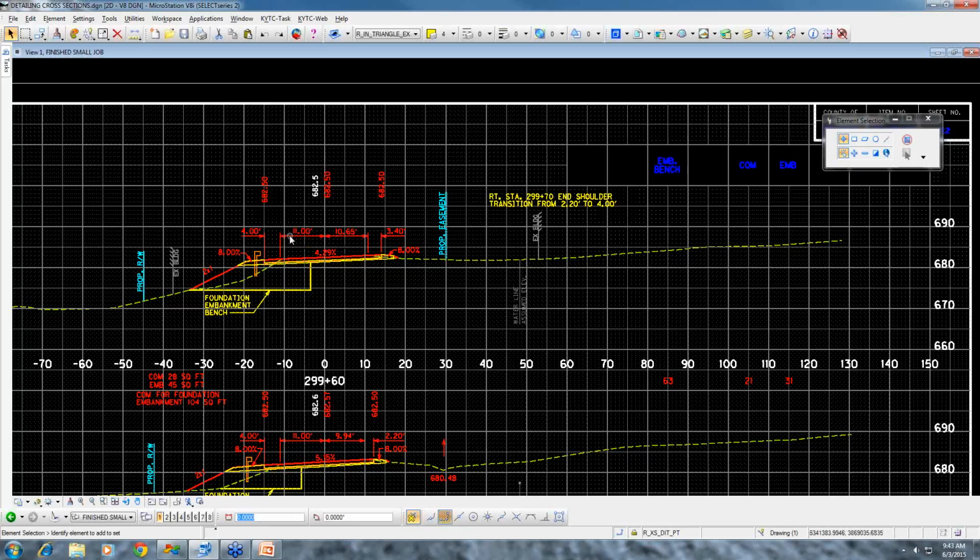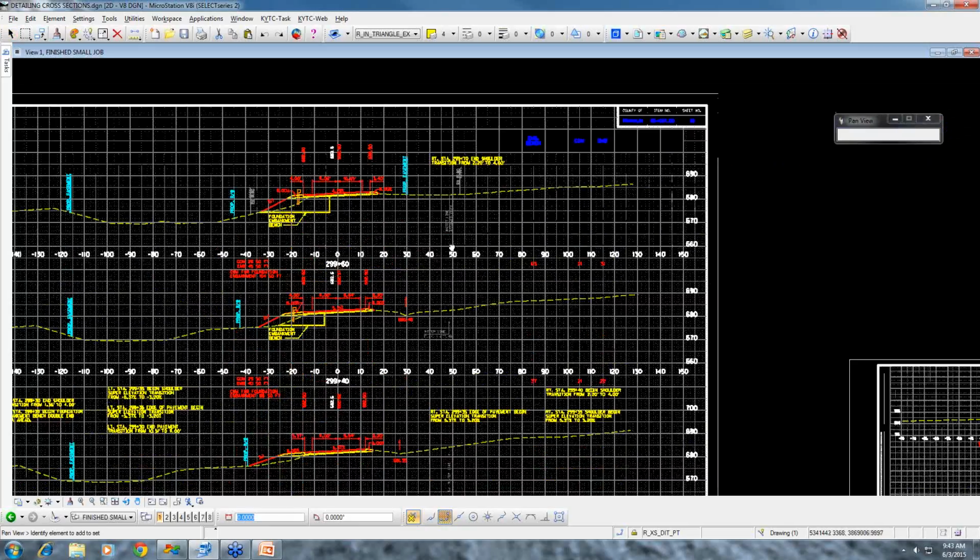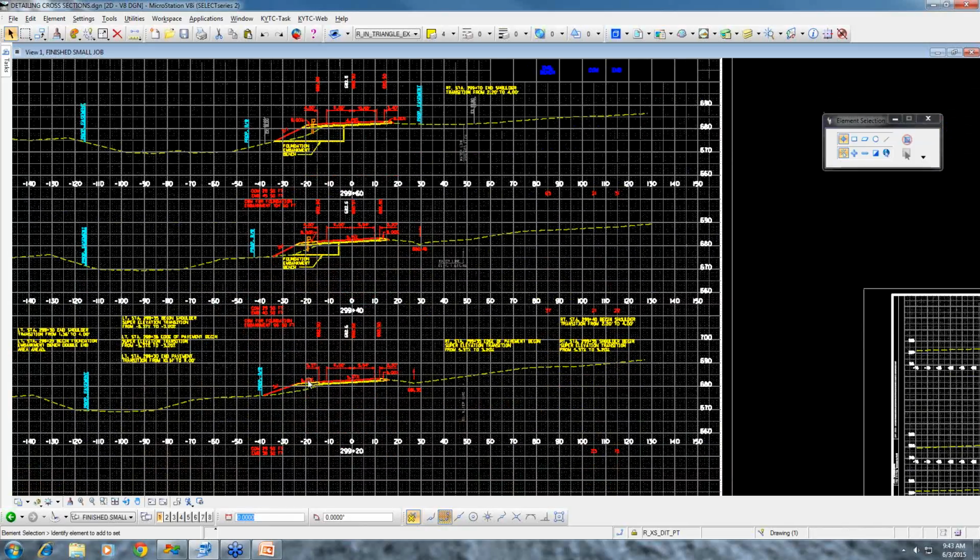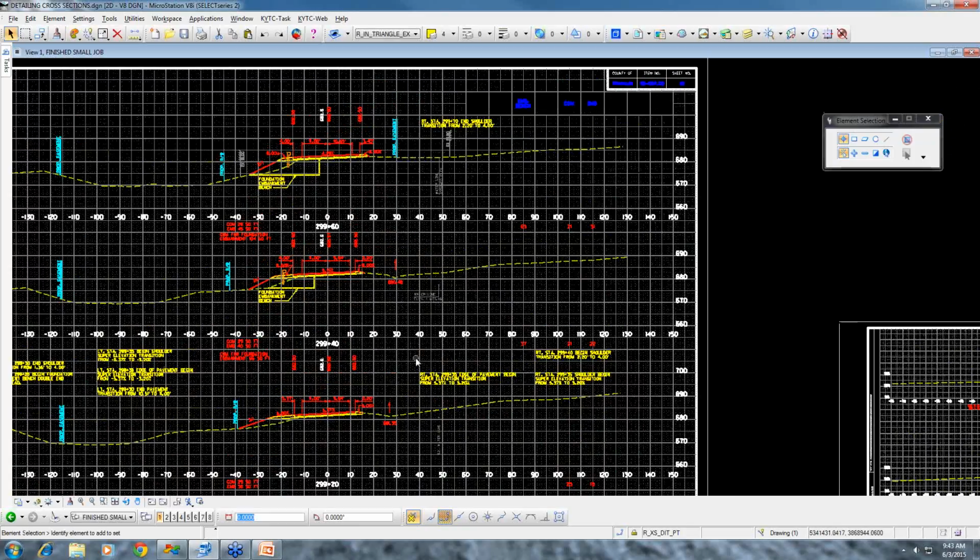And at a bare minimum, we want one of these cross sections, the first cross section on every sheet, dimensioned, so they don't have to flip back and forth between sheets to know what the dimensions are.